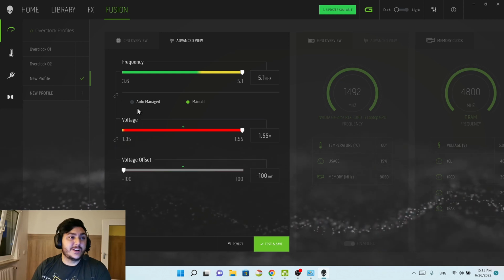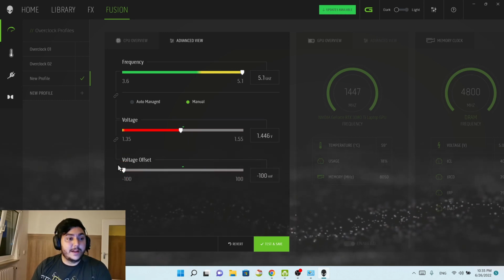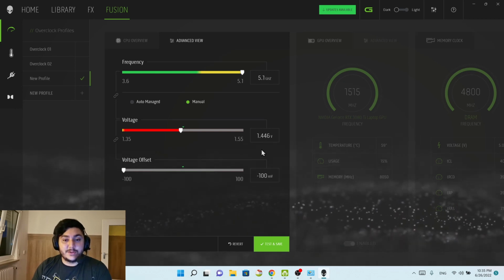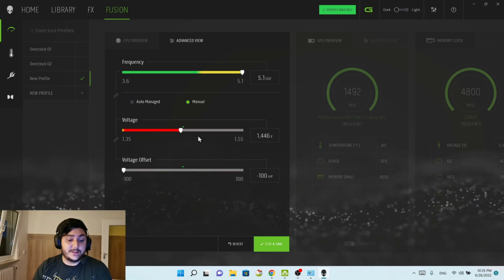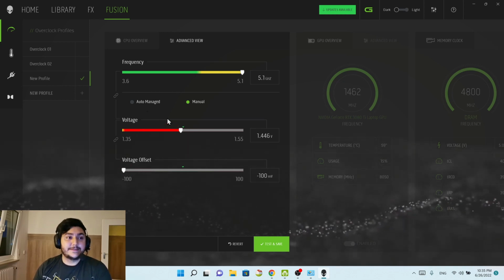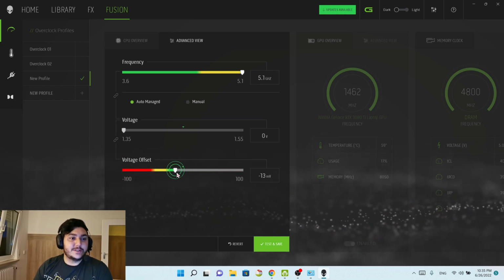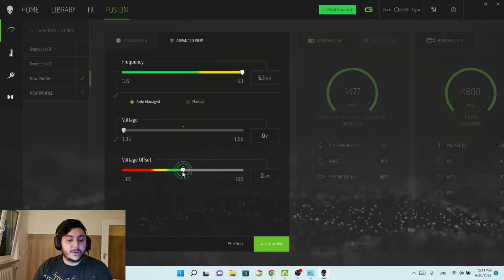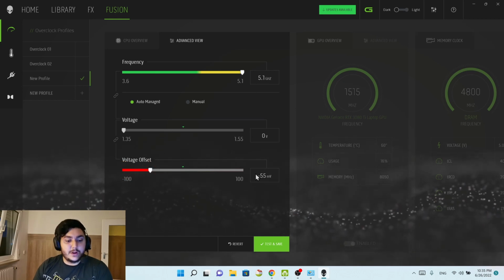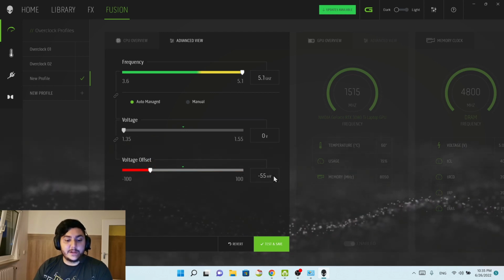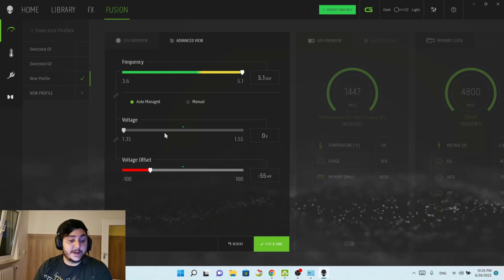So, in other words, regardless of the voltage that is selected automatically by the CPU, your voltage offset will always be the same. The amount of millivolts that you choose will be subtracted from the auto selected voltage that your CPU uses automatically. Yes, I hope you got it. So always use auto managed and your desired voltage offset. If you want your voltage offset to be minus 55, your CPU will always have a difference of minus 55 millivolts, regardless of what voltage it has set by itself automatically.